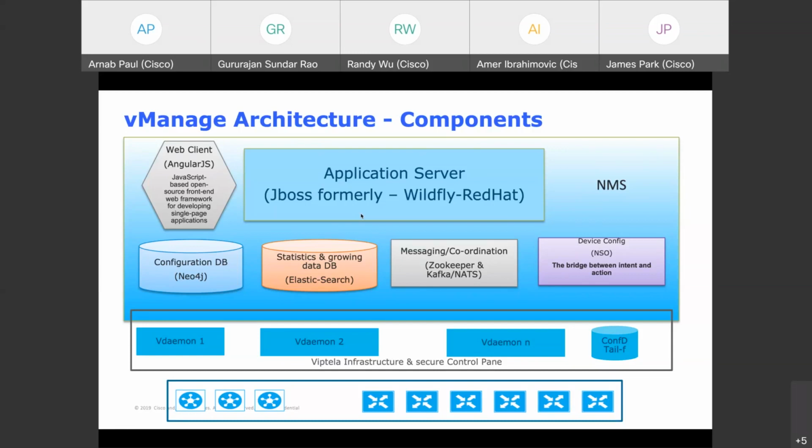Now comes how you see the pages on your vManage. Those pages are developed using AngularJS. AngularJS is the web client, the front end of your application server, that is WildFly Red Hat. AngularJS is a JavaScript-based open source front end web framework for developing single page applications. All the pages you click, the dashboard, the device page getting loaded, network monitoring, templates, all the pages you see in the front end are developed using AngularJS.